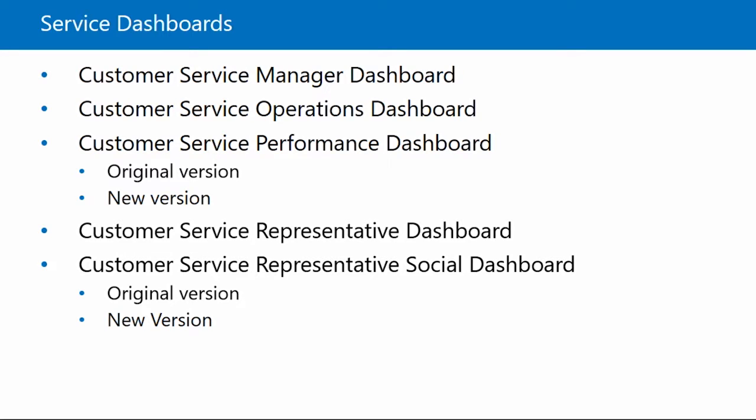Now, the Customer Service Representative dashboard is very similar to the Customer Service Performance dashboard. However, most of the elements within the Customer Service Representative dashboard are lists. And then finally, there's the Customer Service Representative Social dashboard. Just like with the Customer Service Performance dashboard, the social dashboard has both an original version and a new version. Now that we know what service dashboards are available within the system, let's go into the system and see how we can interact with them.